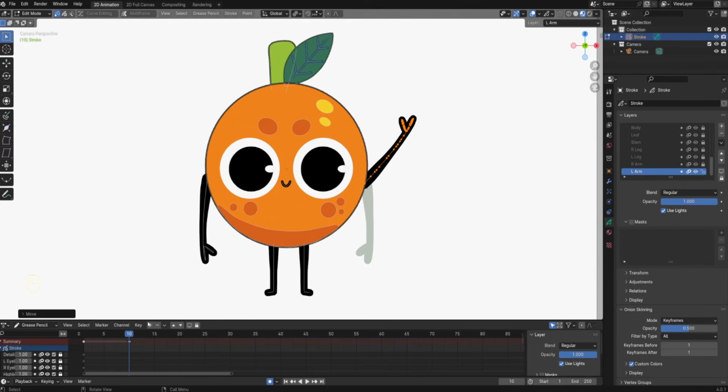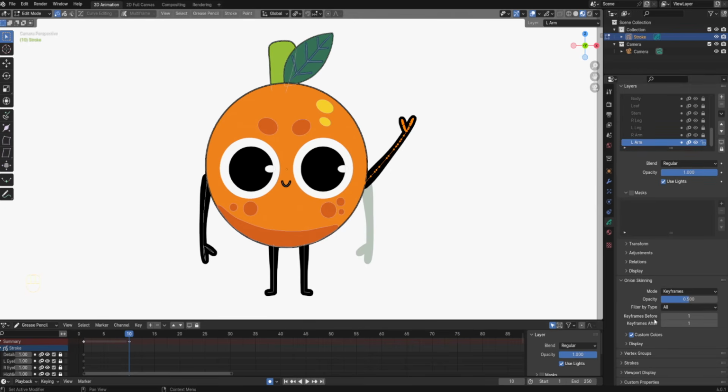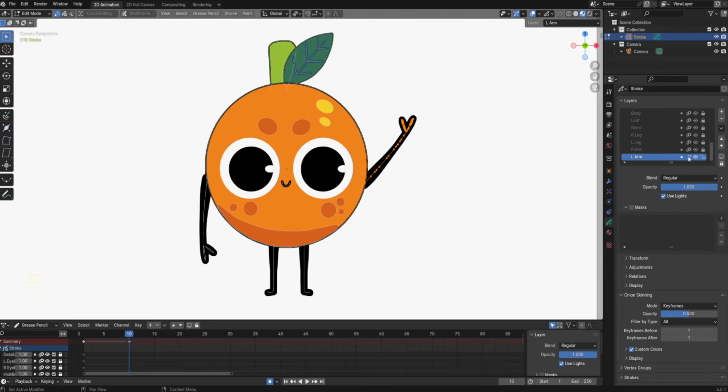Now if you scroll between frame 0 and 10, you can see that our arm moves. What you see here in green is called onion skinning. Onion skinning shows you the previous and next frames of your animation so you can track how your objects are moving. It helps with creating continuity and smooth arcs. You can enable or disable onion skinning from this button here on each layer.